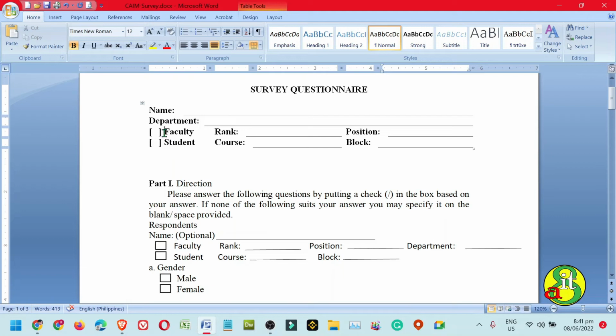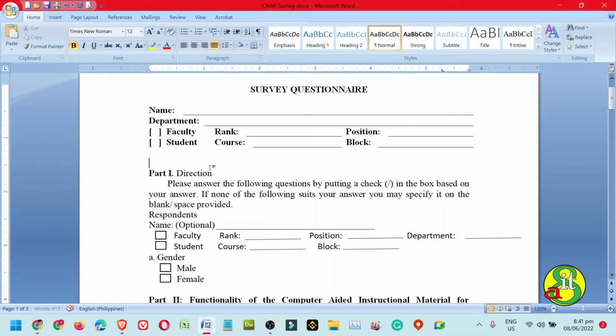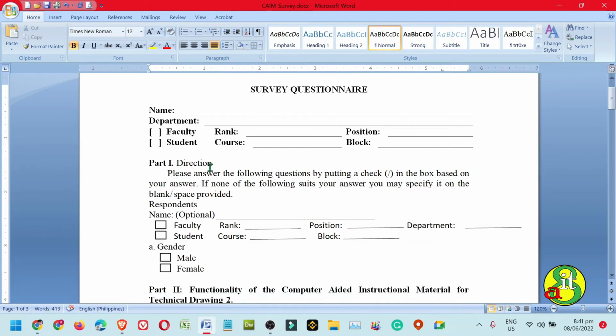So we need to add a space from here, a little bit, one space, and so with the student. Okay, so this will be now the direction. So click from here and then press the delete button 2 times. Okay, so this is the part 1. So direction, please answer the following questions based by putting the check mark on the box, by putting check in the field.